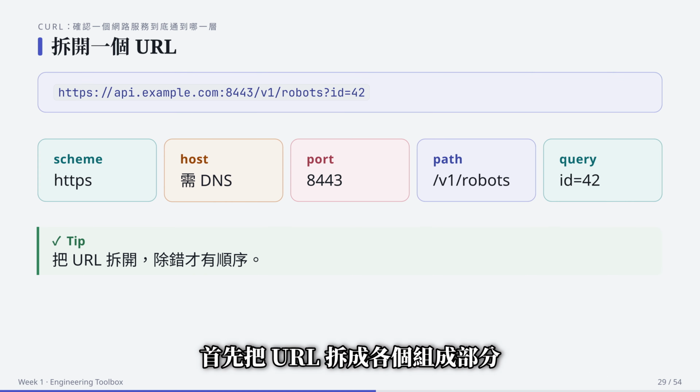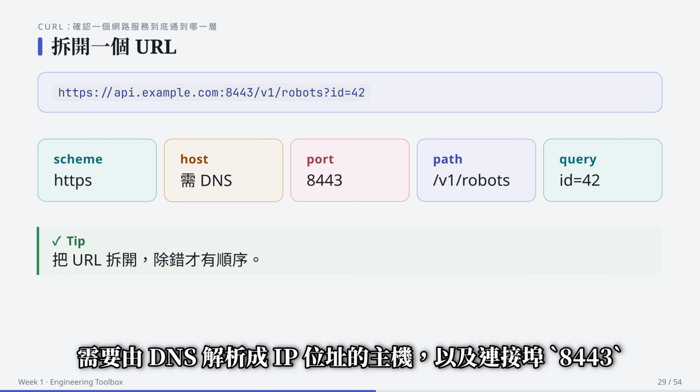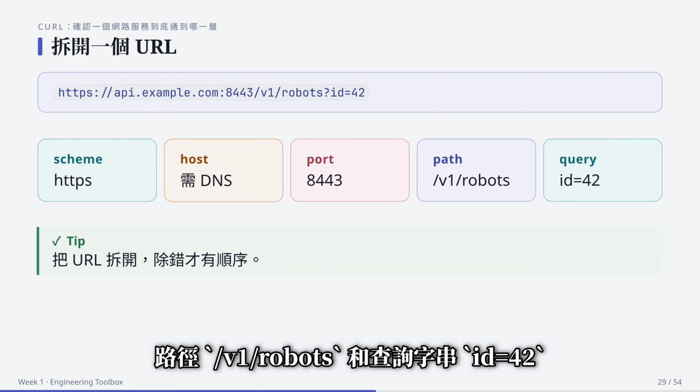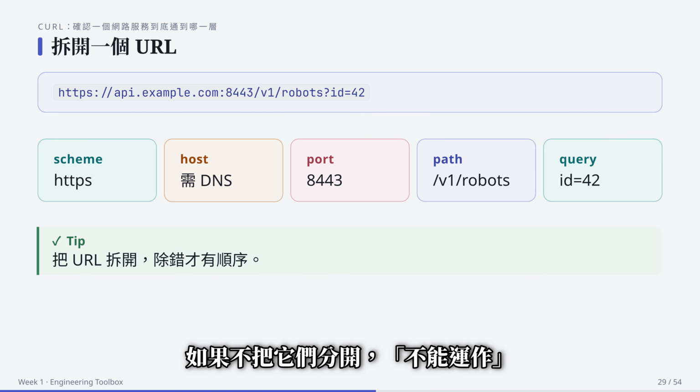Start by breaking a URL into its components. This gives you a clear debugging order instead of a vague sense that it's broken. The URL https://api.example.com:8443/v1/robots?id=42 contains the scheme HTTPS, a host that DNS must resolve to an IP address, the port 8443, the path /v1/robots, and the query string id=42. Each component can fail independently. Unless you separate them, "it's not working" tells you nothing about where to look first.